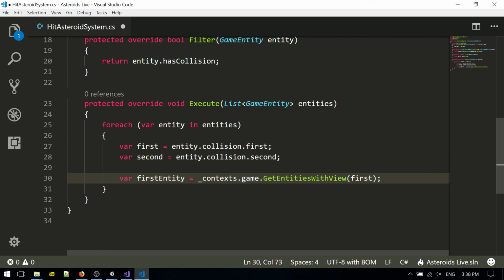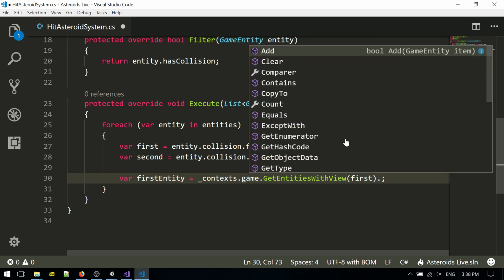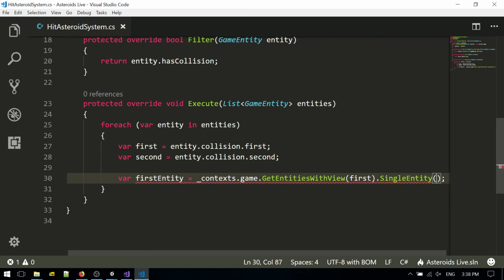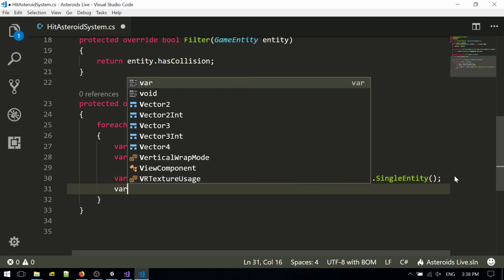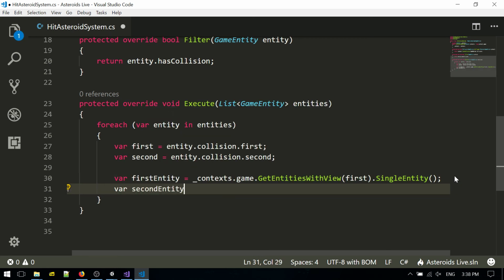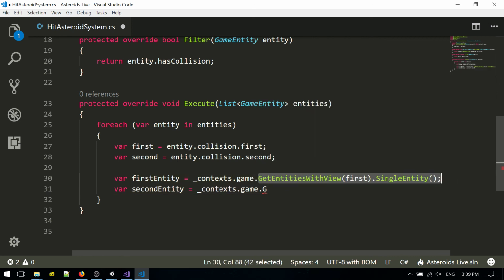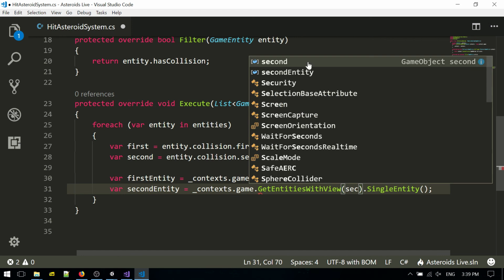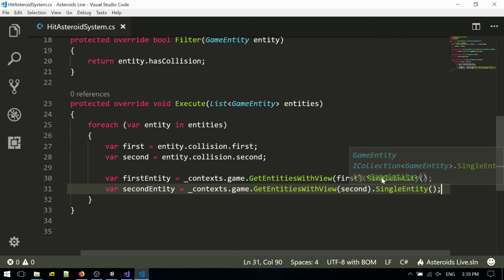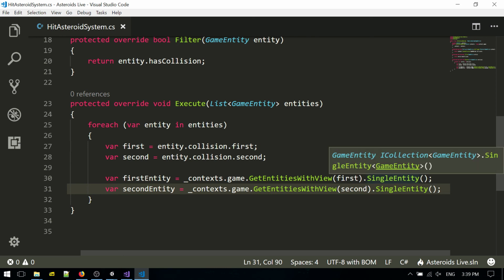But in this case we are sure that the view is mapped directly to an entity, so we can add another thing. It's called single entity. It actually uses System.Linq inside, so use that with caution, because LINQ is not good for game development. Simon has promised us to remove it, but it's still there. So yeah, it will throw an exception if it has more than one, or if it doesn't have any, but in this case we are okay.